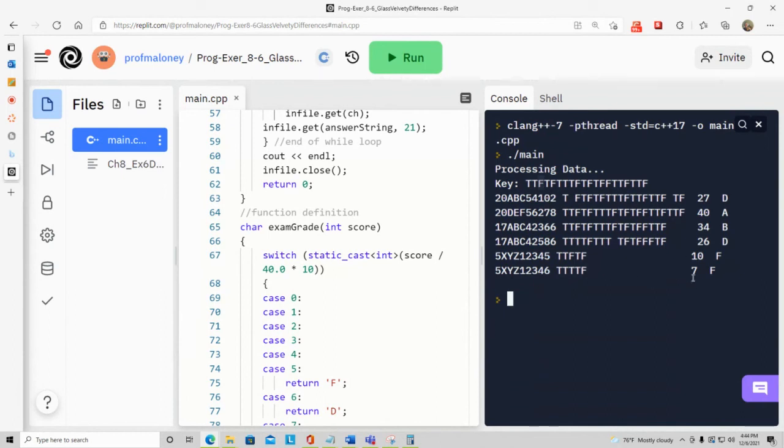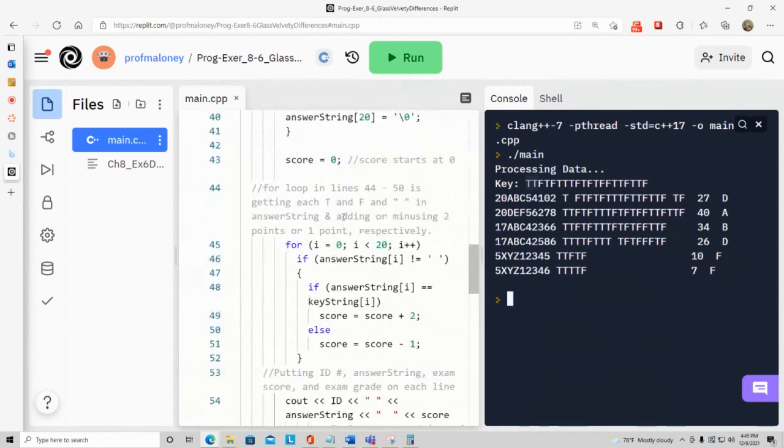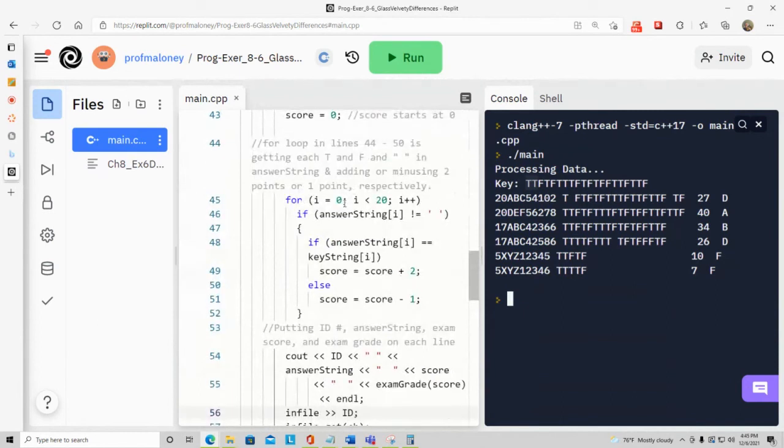So it's only a difference of 1, but they lose 3 points. Here's why. Let's make the assumption that everyone now understands what happens with the first 2. The first 2 are T's. The first 2 in the key up here are also T's. So the student first started with score 0, okay? Then they came down, and for I equals 0 and I equals 1, they were both T's, and they were both T's up here, so they were both right.